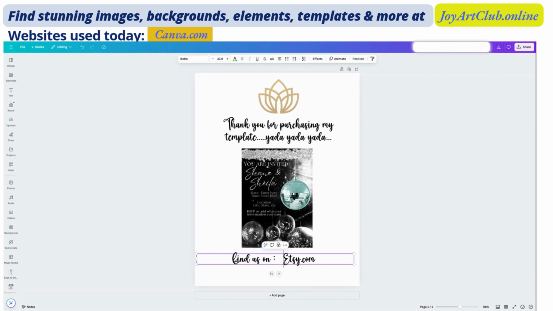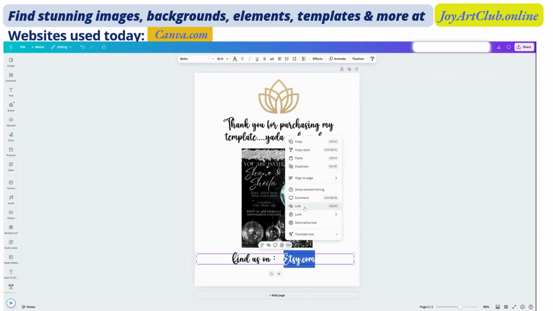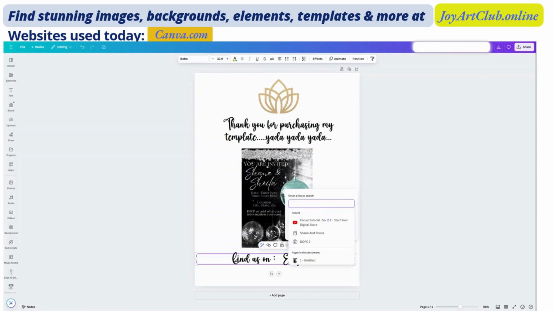So, what you want to do, wherever the text is that you want the link to be, you would highlight this text. You would click on the three dots and you would select link, and you would paste your link right in here. So I'm not going to do that now because I don't actually have a link that I'm going to connect this to. But when you do your design, you do want to do that because you want to let people know where they can find you.